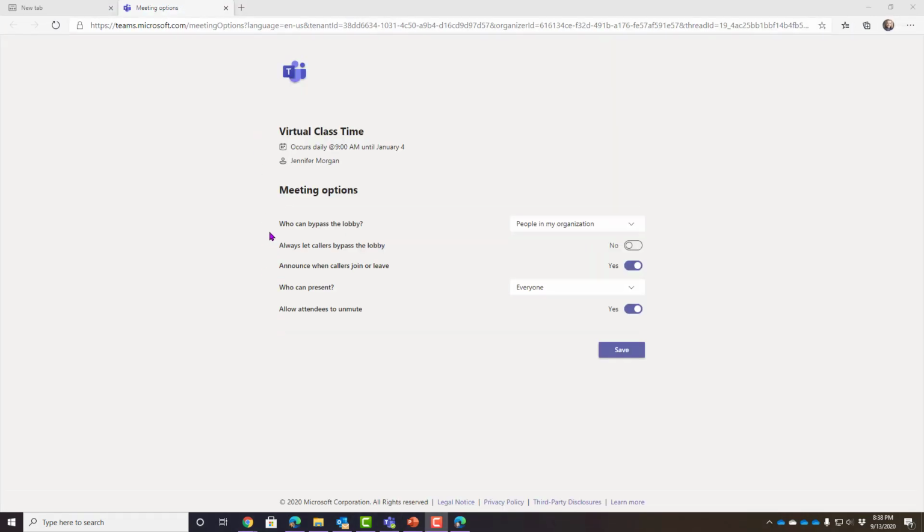So once that meeting option opens, I can choose who can bypass the lobby. So if I want my students to be parked in the lobby, you will have an option in here for only you to bypass the lobby. That means anybody else, your students, they are going to be parked in a lobby until you allow them through.